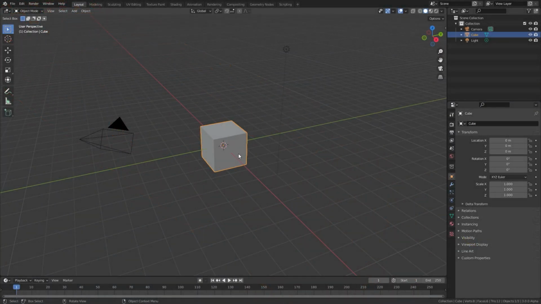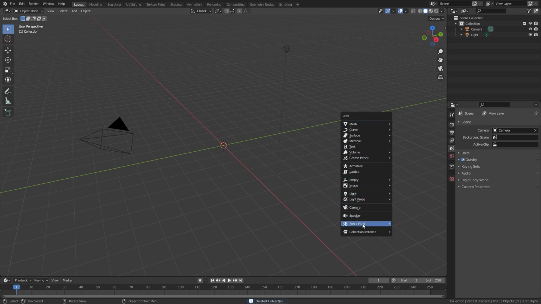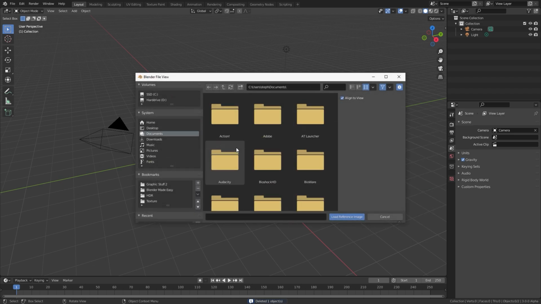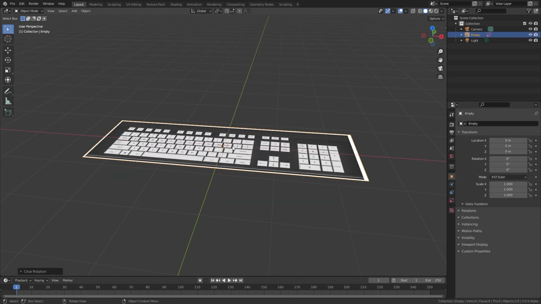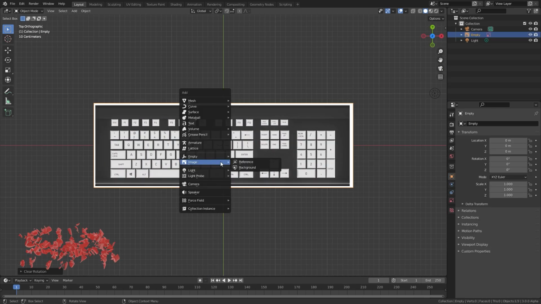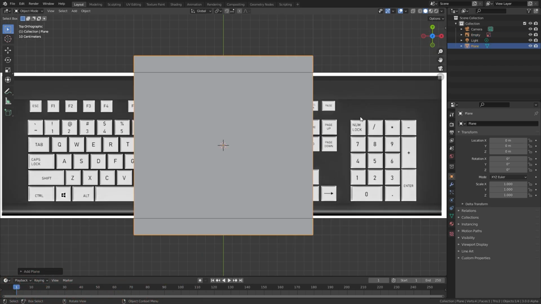Of course, the first thing that we need to do is delete the default cube. Press X and then delete it and then add in a reference image. This reference is going to help us place the keys in the exact spot and it is linked in the description. You can press Alt-R to reset the rotation, and then let's add in a plane. This is going to be the keys.